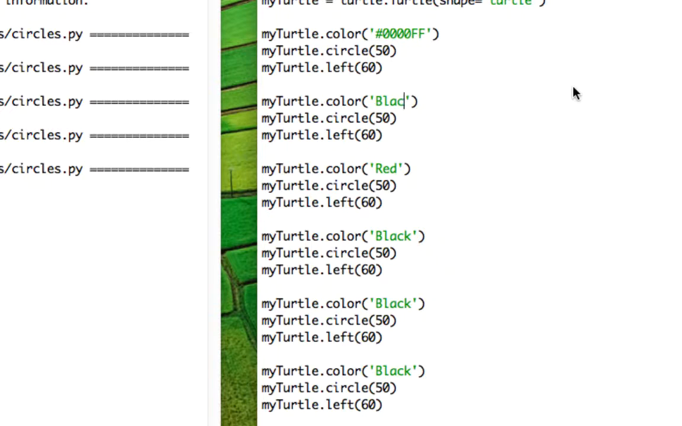Black, for example, is the lack of any of those 3 colours, so I can put the hash in and there is no red, there is no green and there is no blue. And obviously red is all red, oops, no green and no blue.